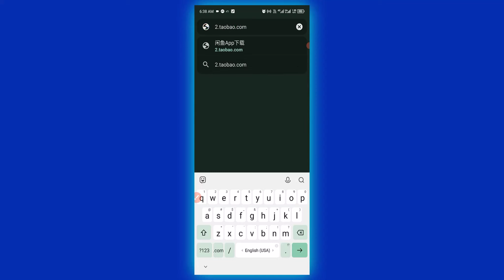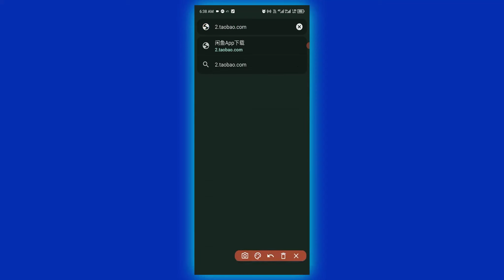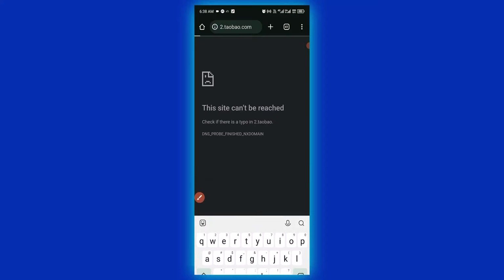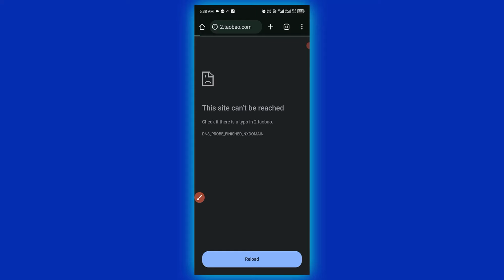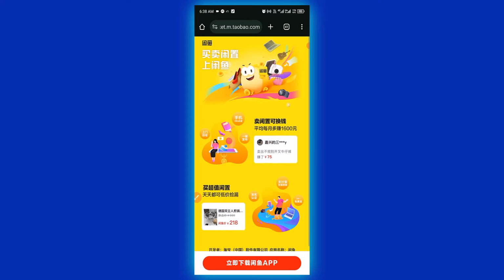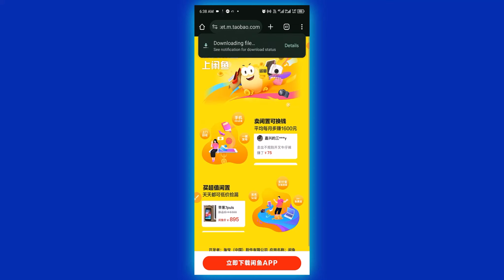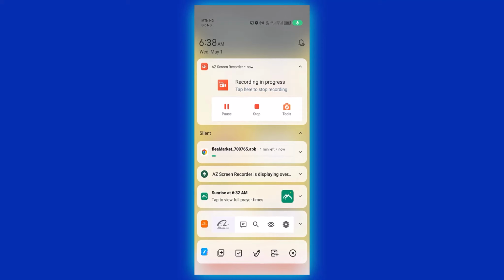2.taoba.com. Then you can see the URL right here, 2.taoba.com. Then click on search. It's going to take you to this particular page. The next thing you need to do is simply click here to get the app. You can see the download is being prepared right here.